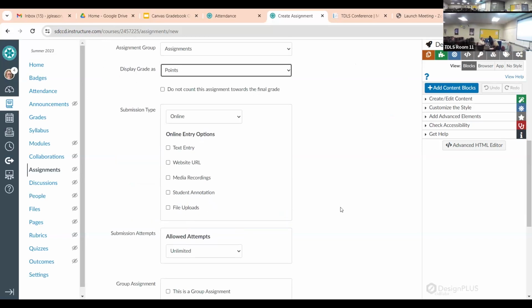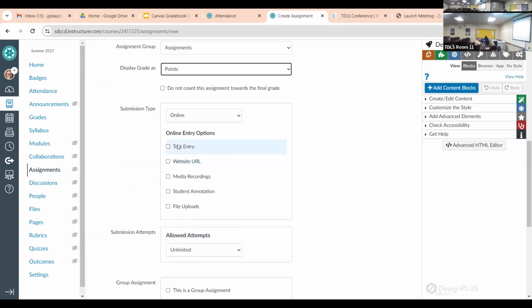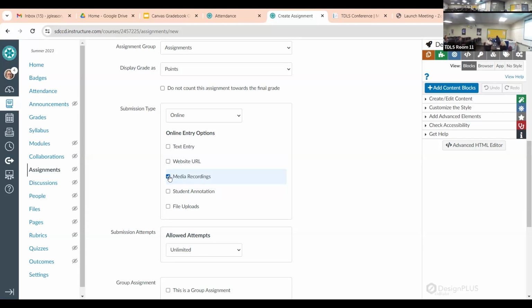So you have a bunch of options as far as those are concerned. You can decide how you want the students to submit the assignments. So I'm an ESL teacher. Sometimes I want them to write something, and in that case, I'll usually request that they do a text entry. Sometimes I want them to record themselves speaking so I can listen. And in that case, I'll request that it be a media recording.